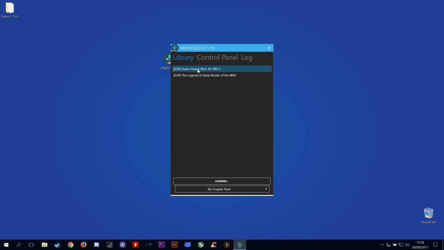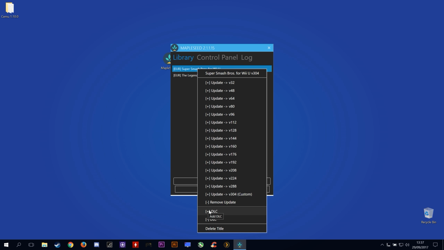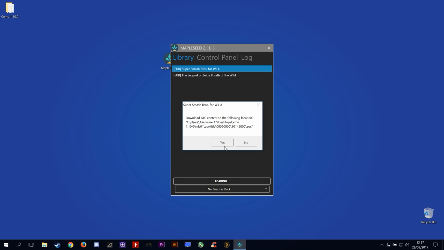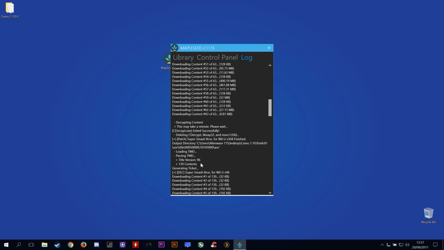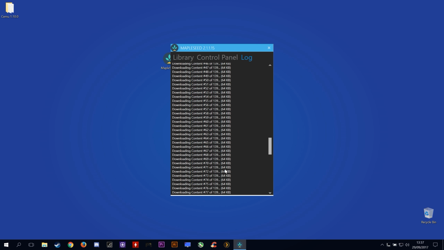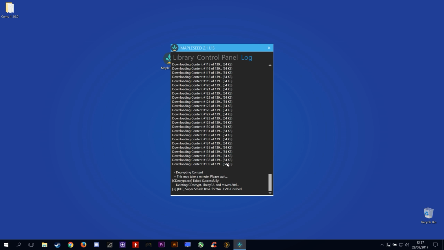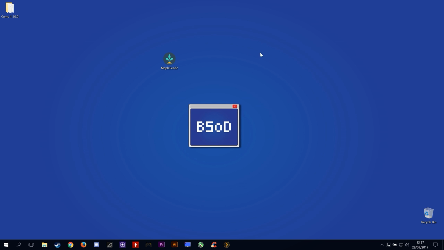Right click once again on Smash Bros. for Wii U and click Plus DLC. Click Yes, and when we navigate back to the log panel, we can see that it is downloading DLC title version 96, and it is now downloading and decrypting the data. In all likelihood, it will take a lot longer for you to download and decrypt this DLC data, as I previously had it downloaded and stored on my computer.